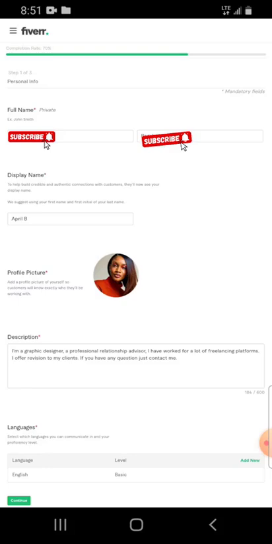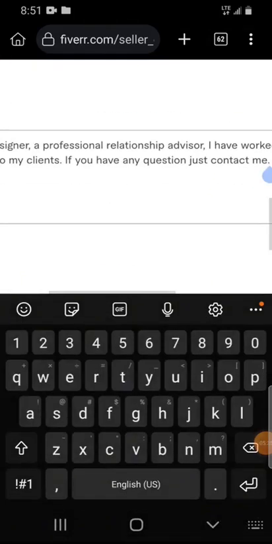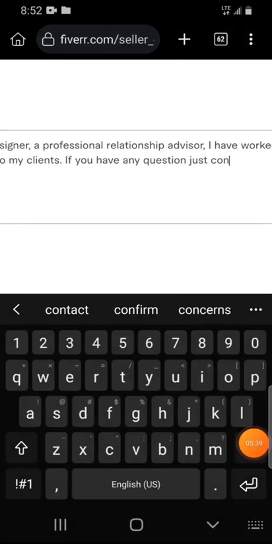Then your profile picture, ensure you put a good, professional profile picture. Ensure you put in a good image of yourself. Then your description, this is the description I did some years ago. I think I'm going to change it. Make a very good description for yourself. Let me just do something now. I just want to delete everything here.